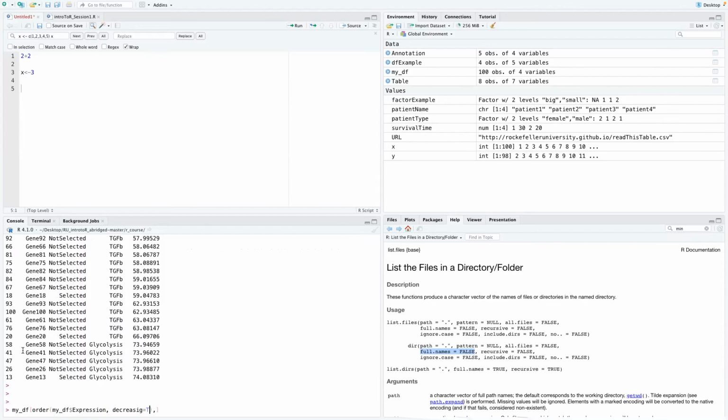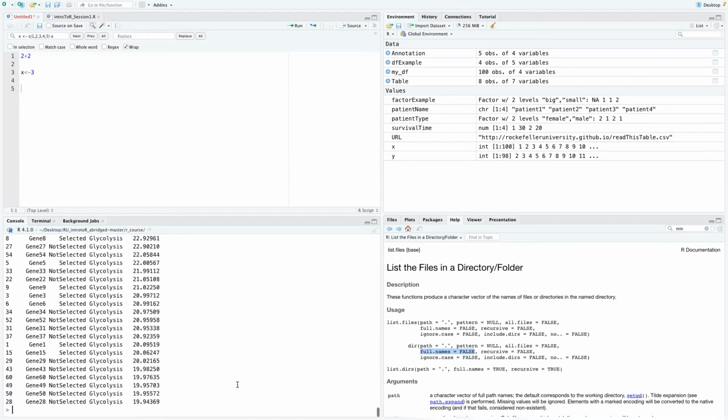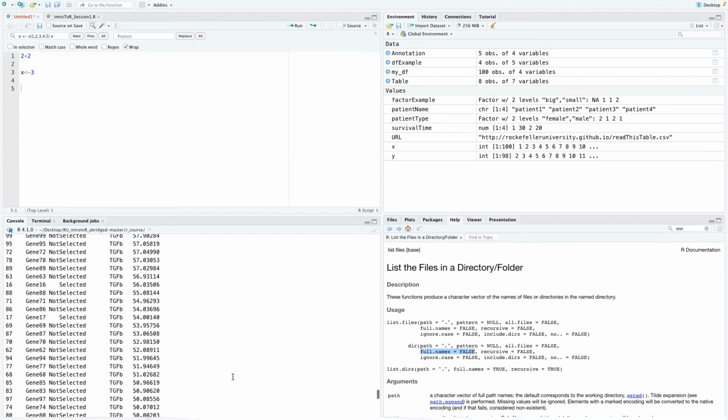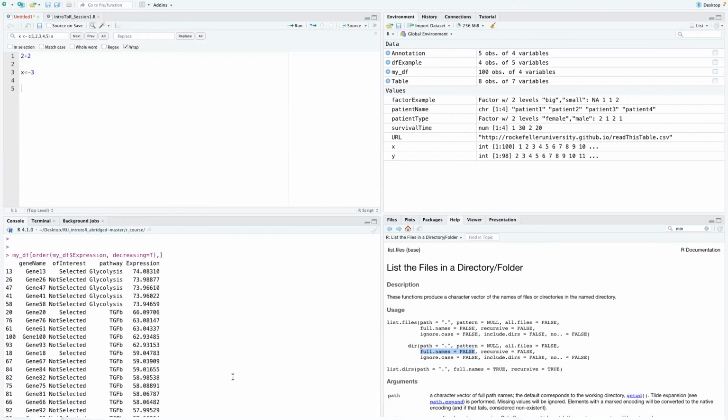We add this additional argument. I find this argument a little non-intuitive. Most of the time, the names in R are very intuitive, but that's okay. It's decreasing, so it's going to go from biggest to smallest. I'm going to turn that to true. By default, it's false. Now if I look at the top, I have the big number at the top.